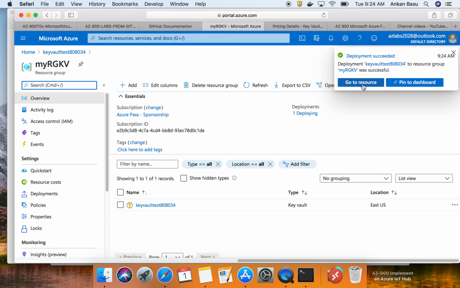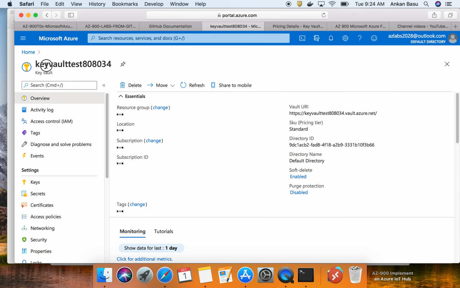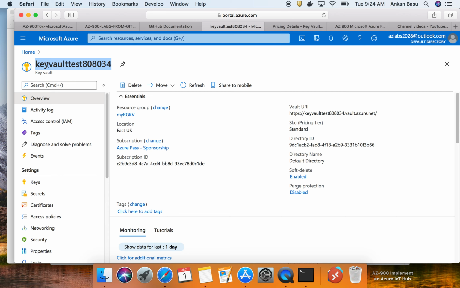You can just click on the go to resource button. That will take you to the resource, or the instance of the resource. And how do you know that's a key vault? There's an icon that is unique to key vaults, and it's also saying key vault right at the bottom. Okay, so here this is your vault URI. And resource group, location, subscription ID, basic information. Soft delete is enabled, purge protection is disabled. So you can configure these and change this behavior if you like at any point.